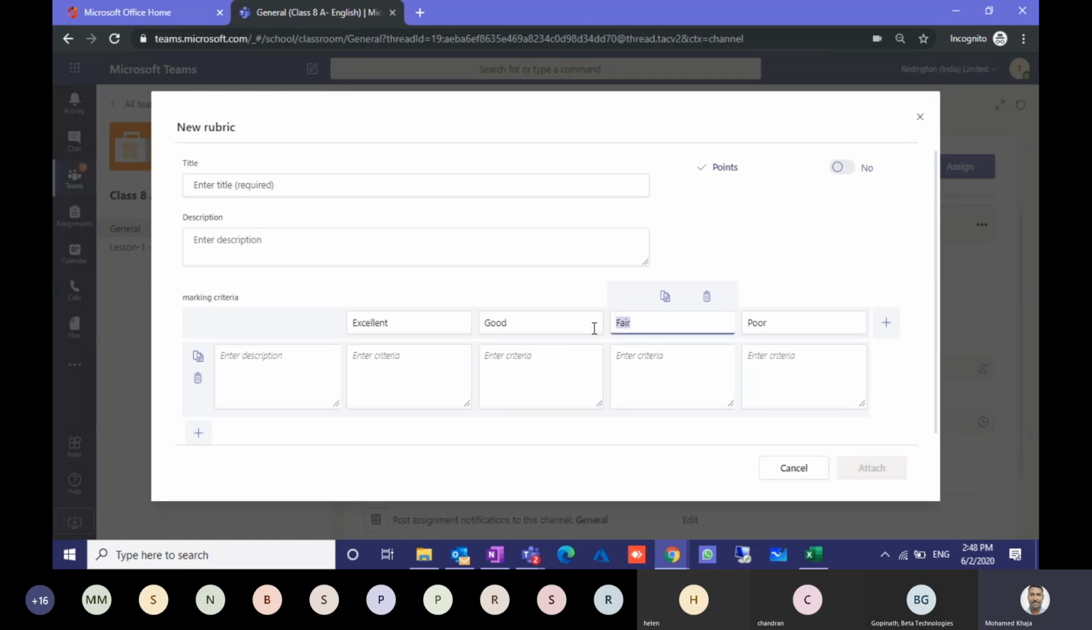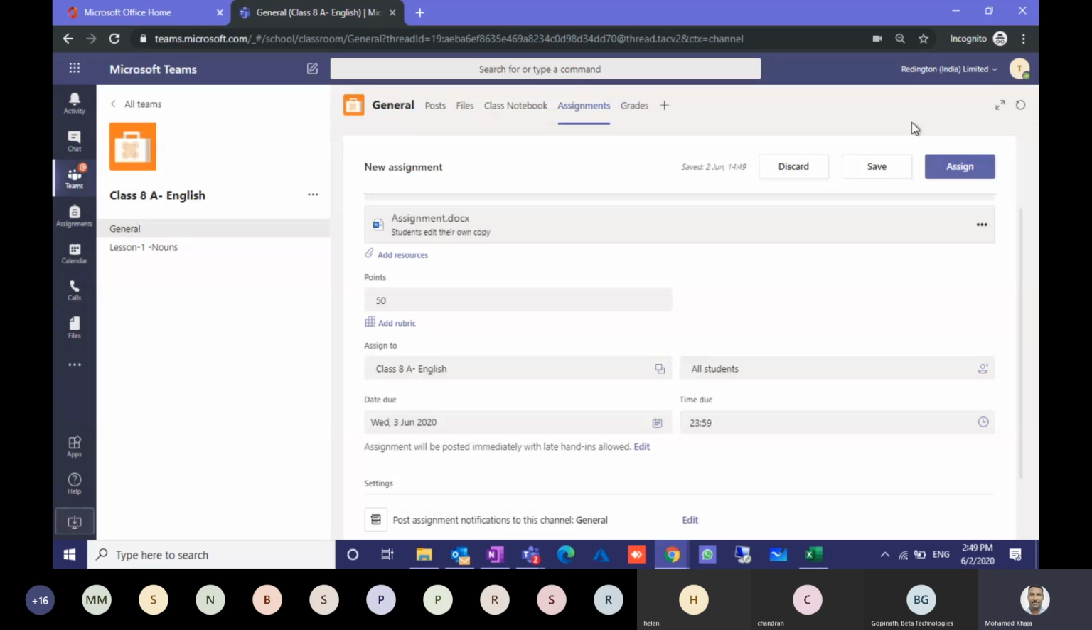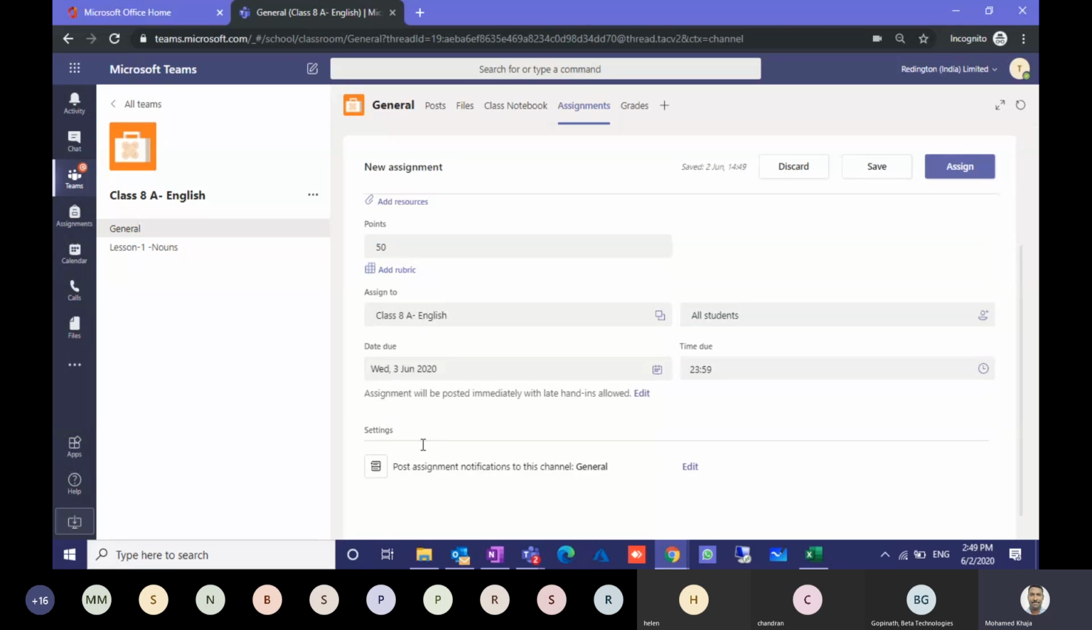Also you can change it here. For example, I don't use this excellent kind of thing, A grade or B grade, where for A grade it is 100, and for B grade it should be 80. Likewise, you can create your own grade if you are not giving points to the students. So I am just going with the points here. By default this assignment will be assigned to all the students. If you want to edit, you can click here and edit, so that you can include or exclude students.